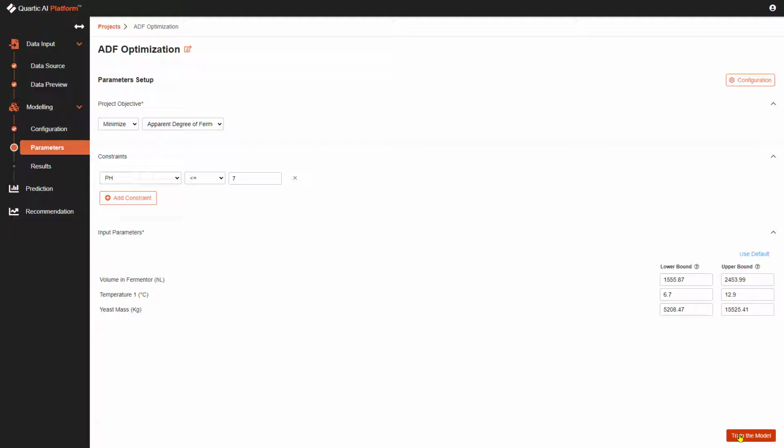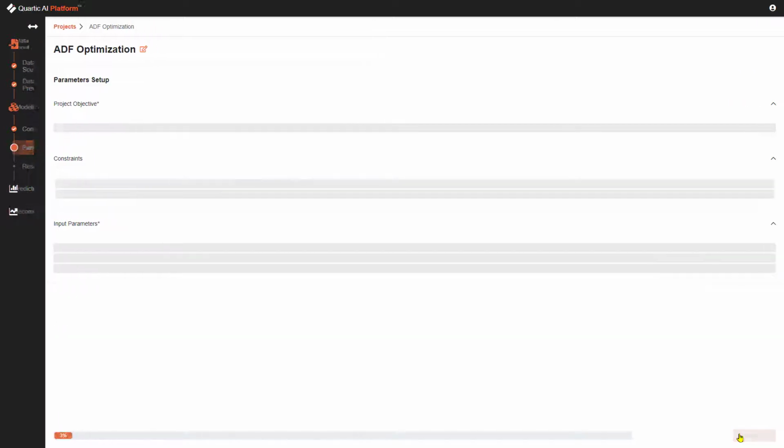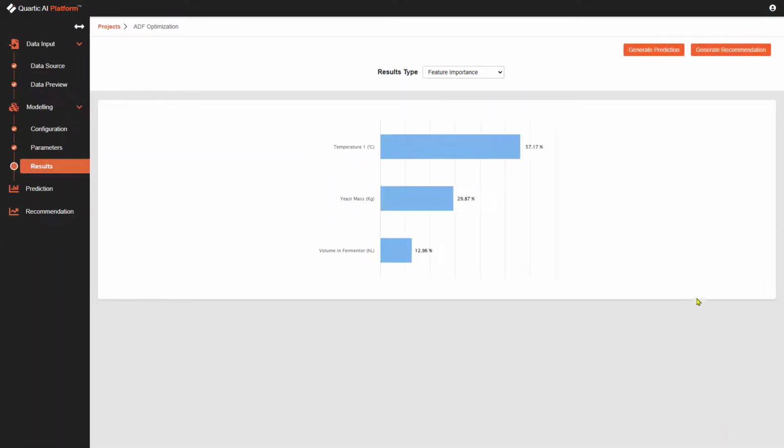Then I will train the model, which gives me an output of how much each control parameter contributes to my apparent degree of fermentation, so my temperature has the biggest impact. From here, there are two things I can do.